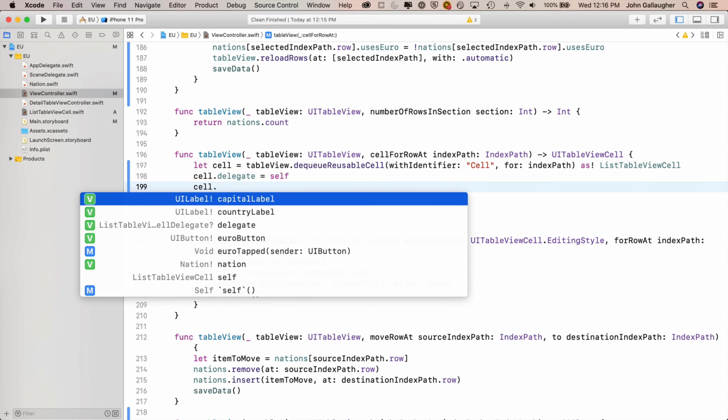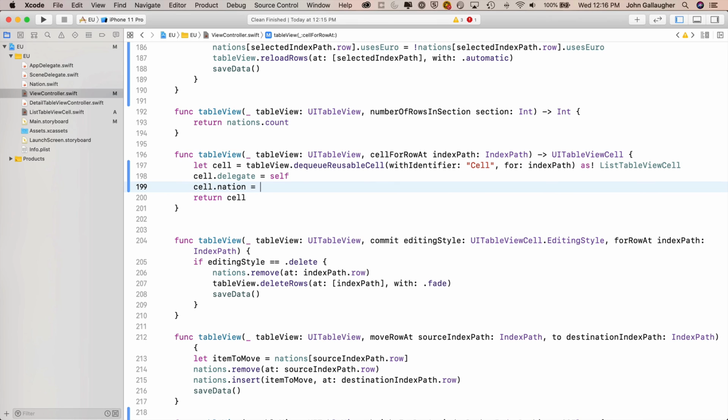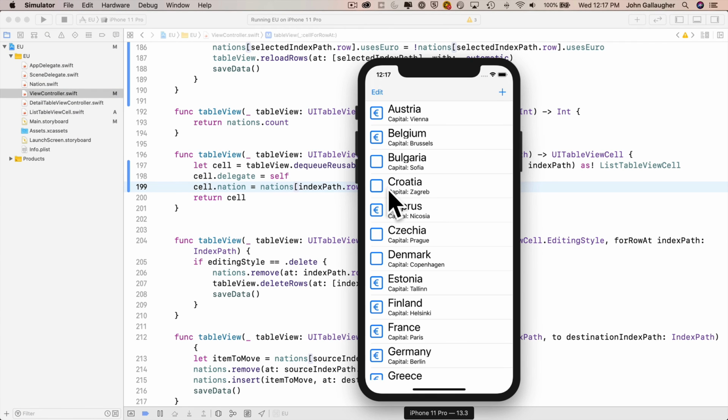And instead, after declaring our cell delegate, simply update cell dot nation equal to nations index path dot row. That's going to call the property observer. That's going to update these three interface items. Everything is modularized. Cell programmer, you work in your Swift file. View controller person, you work in your file. Ready for a team effort. Let's build and run. Sweet Johnny Ive, that looks nice.